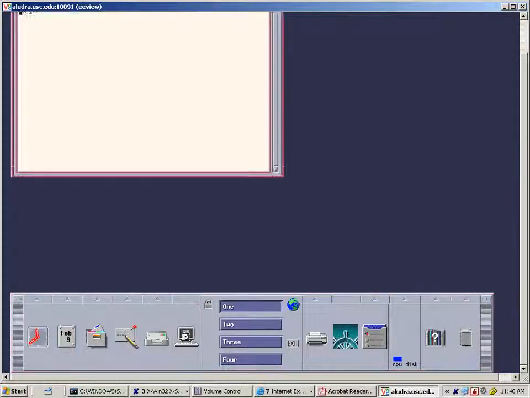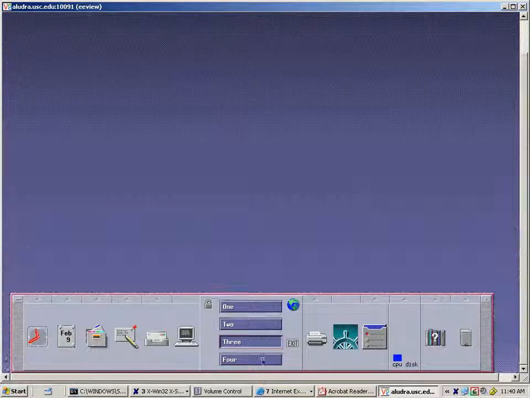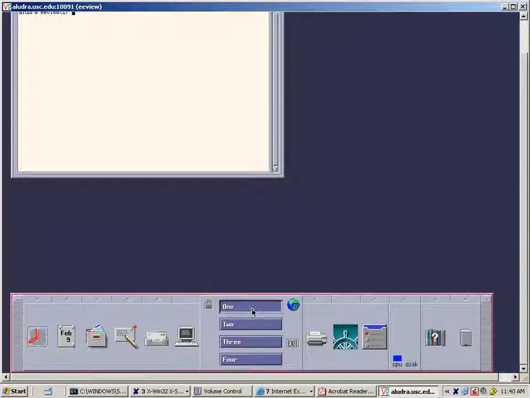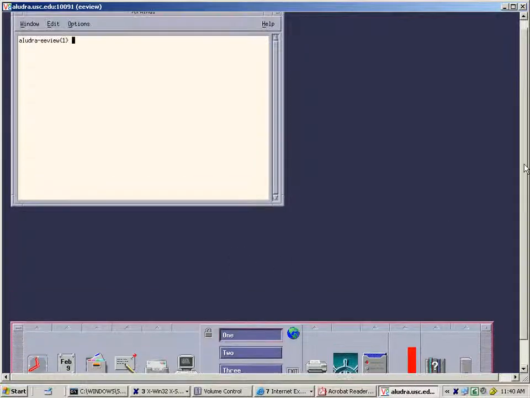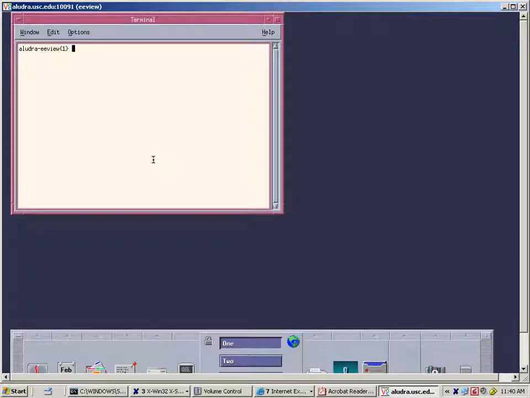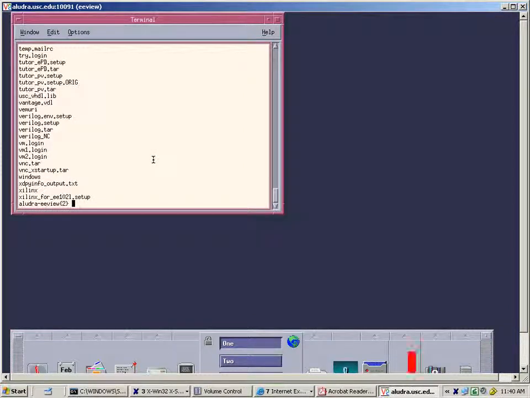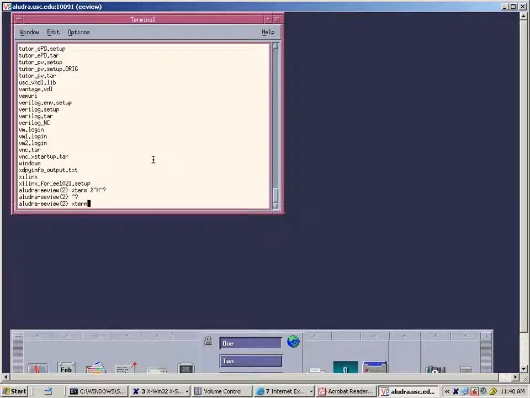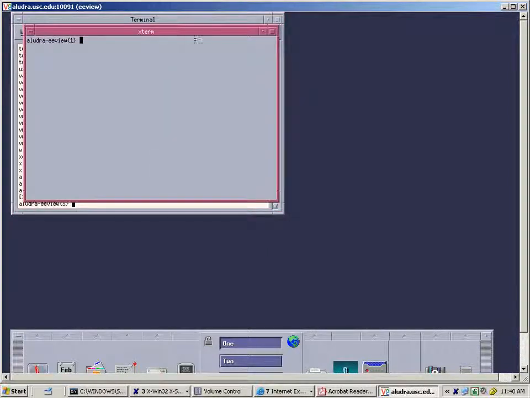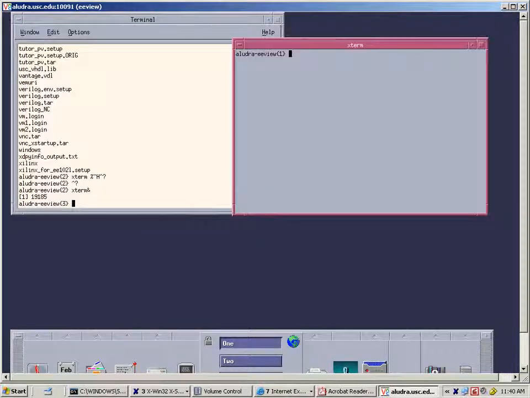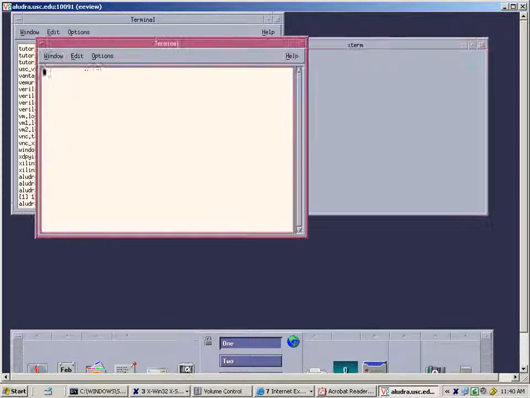I can open a terminal. I have 4 workspaces. This is another workspace, this is another workspace, this is another workspace. This is how it looks when you sit in front of a Sun workstation. You can do whatever you were doing, like ls, etc. You can open xterm, another terminal, xterm ampersand. So I opened another terminal. In fact, I can open another terminal using this terminal box at the bottom.